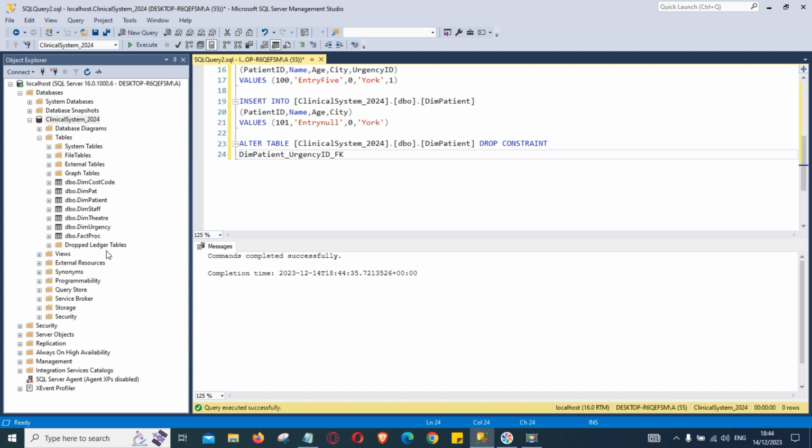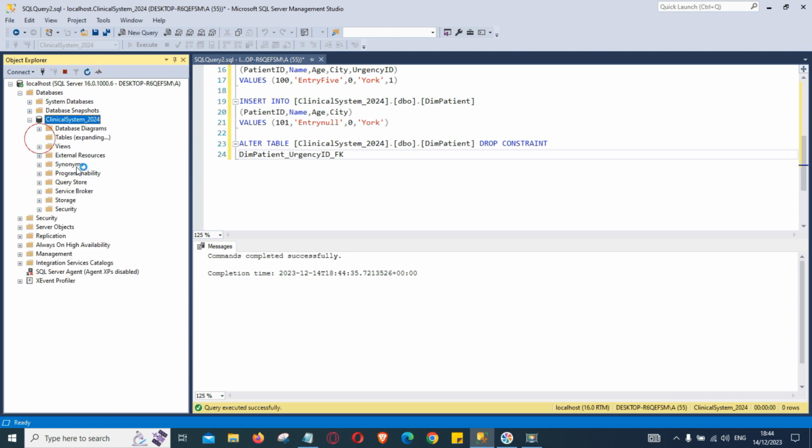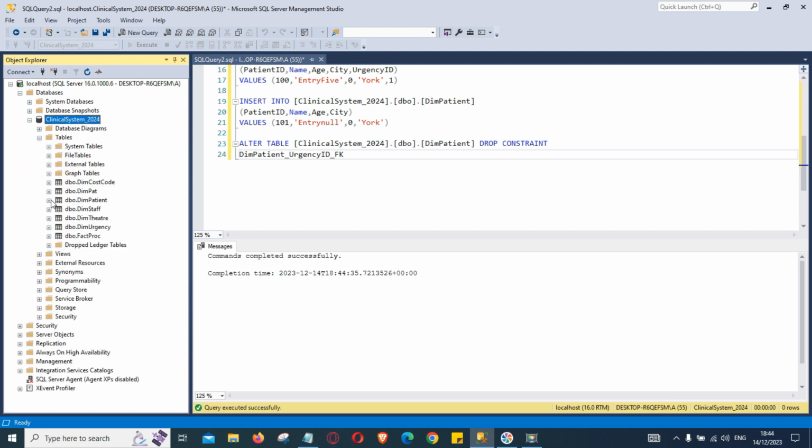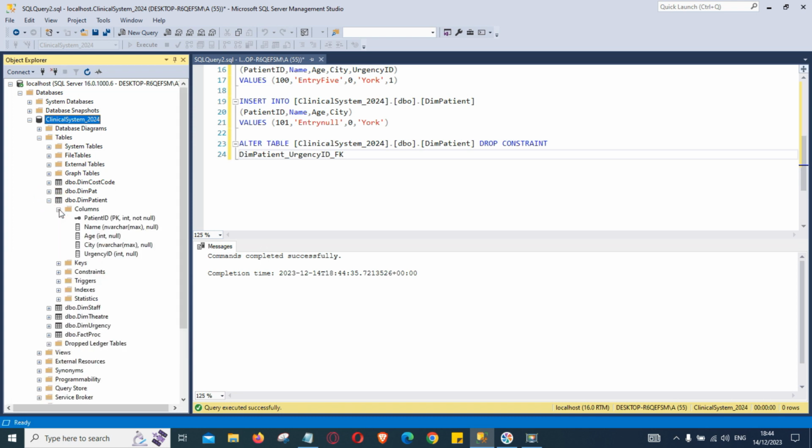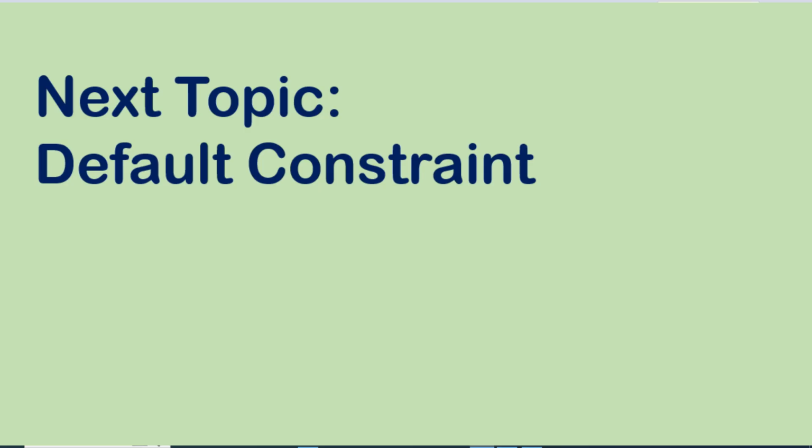So it is dropped. To test if it has disappeared, we just need to refresh, go to our tables, then go to the dim patient columns, and you can see our primary key patient ID is still there, and urgency ID is there, but there is no FK in the bracket, and there is no key sign there, which means our foreign key has been dropped or deleted. So this is how we can delete our foreign key. So that's foreign key covered.